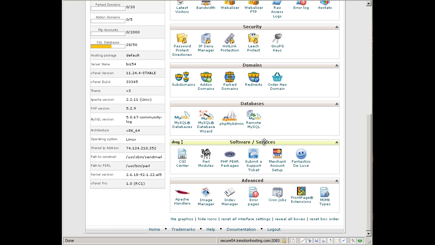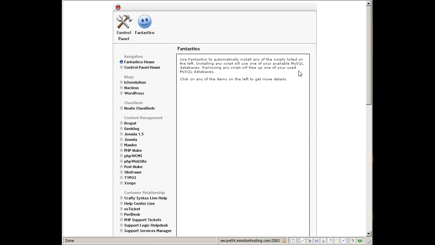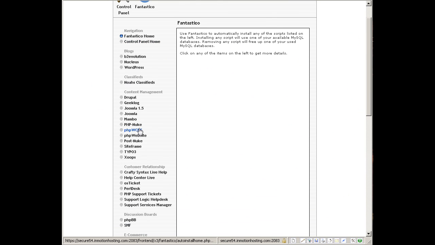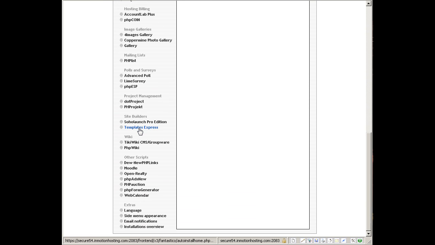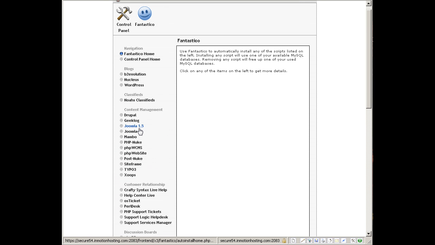And now I'm going to spend a few more minutes here in the software and services. Here you can install many different software applications with several clicks. I'm going to go ahead and go into Fantastico Deluxe. I've installed all these applications for you to test. You can access all my application test installations from my blog posting about InMotion application and script test. Just access it from there. And this is how I'm installing it.